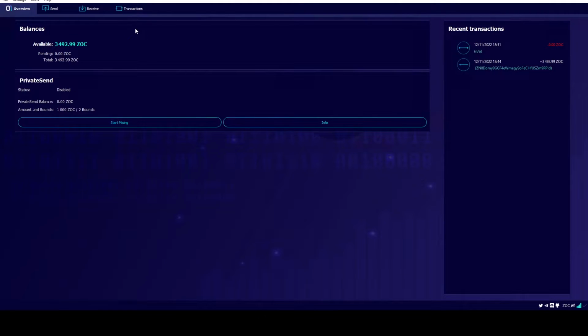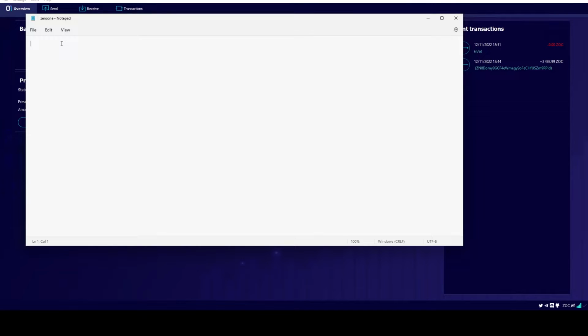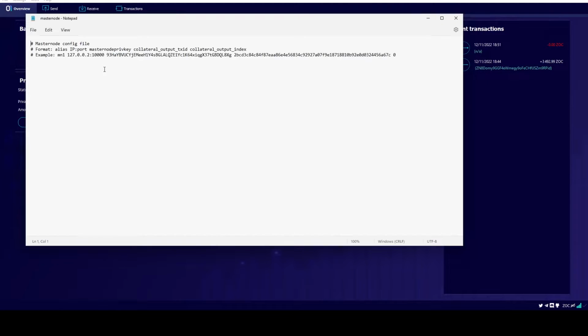server that has our wallet on it. And we can go Tools, Open Masternode Configuration File. In here, we can copy and paste what we had copied from that output, plugging in the collateral output index and the collateral output transaction ID that we copied earlier. So we go ahead and save that.